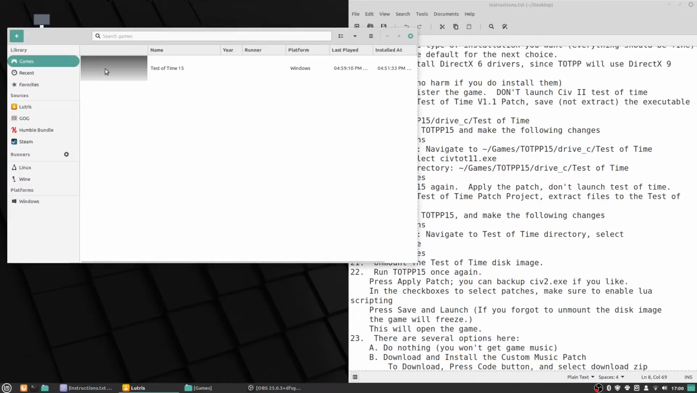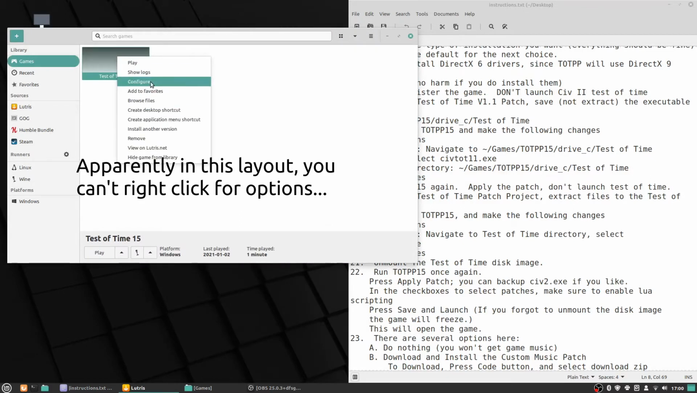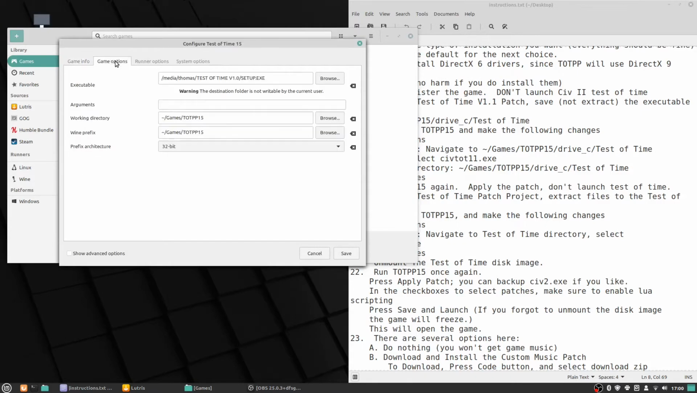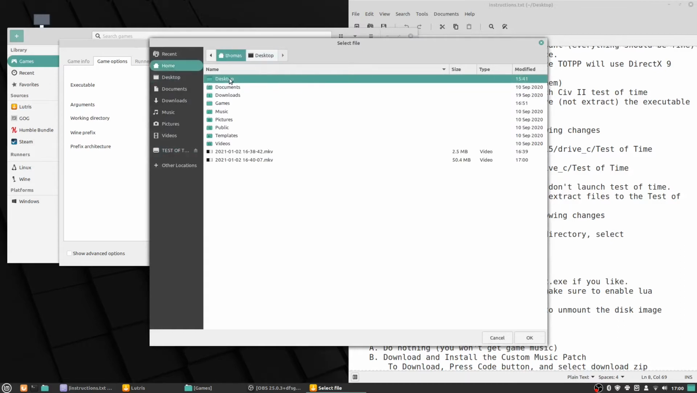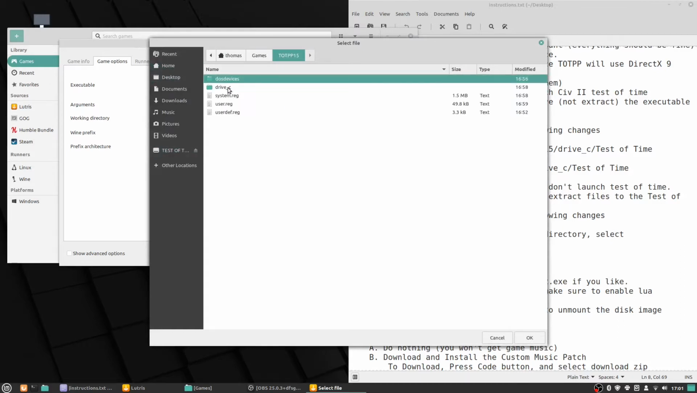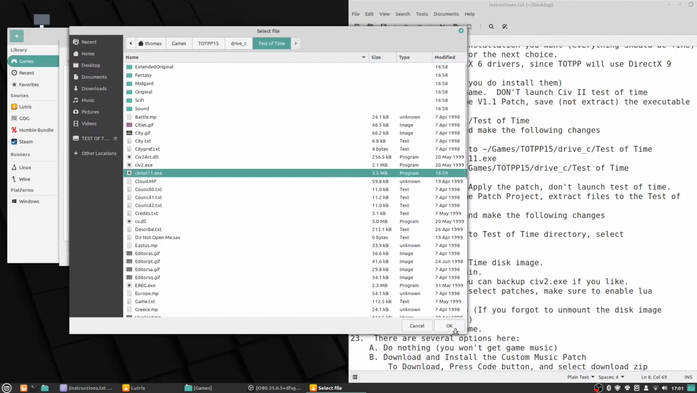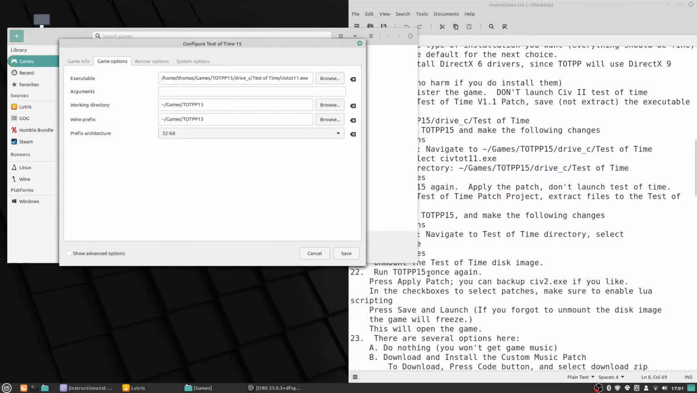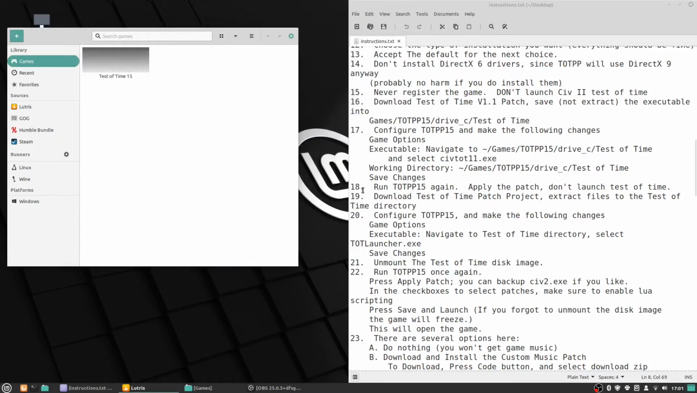of Time 15 again. Okay, I'm not sure why I can't do that. Oh, here we go. So configure, and we're going to change game options, and we're going to change the executable to exactly the thing we just downloaded. So Civ TOT11, because that's the patch. That's the 1.1 patch. So we'll save the changes. And we run this again.